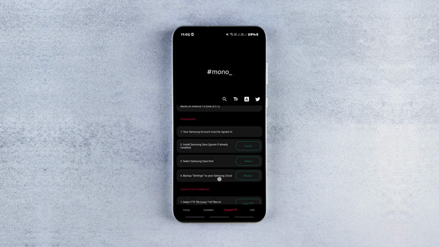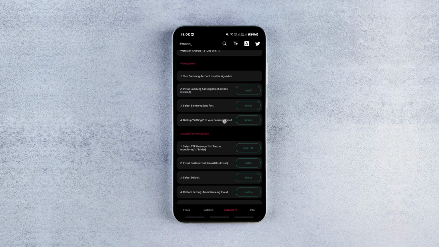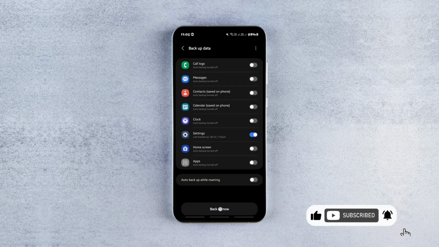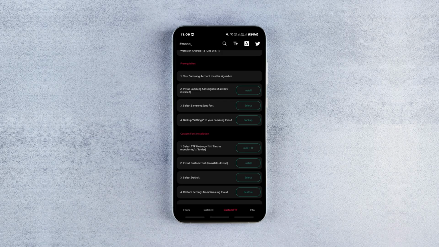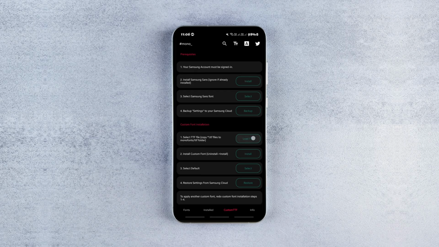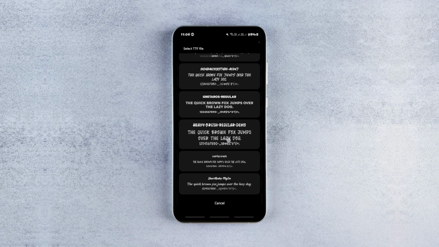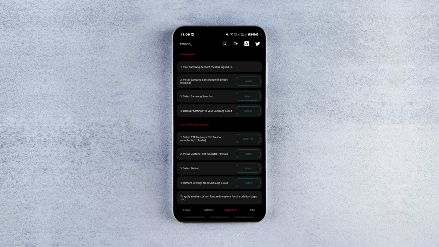The next step is backing up the settings to your Samsung cloud account. Click the backup option, disable all the options except the settings and back them up. Next, we need to load the custom fonts from the device storage. You won't find any font after clicking the Load TTF button if it's your first time using the app.